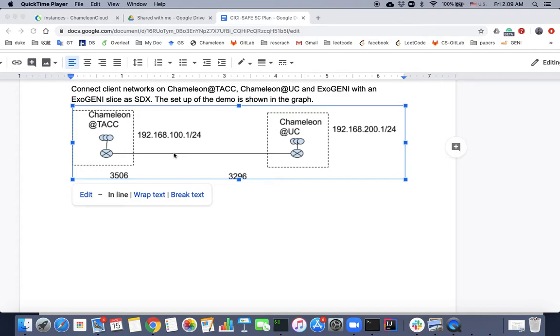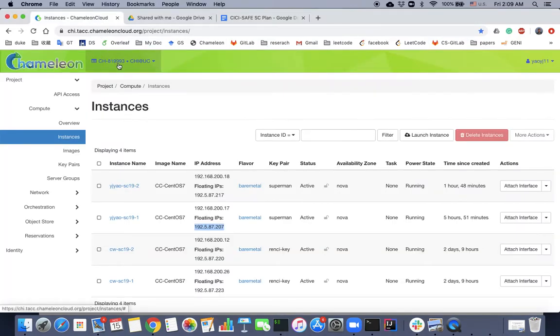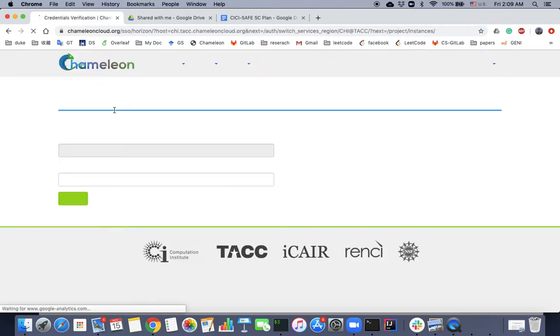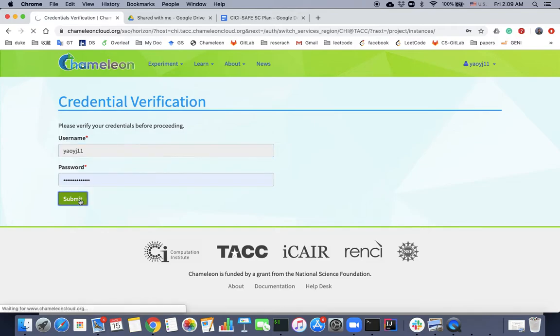We also launch client nodes on Chameleon at two different sites and attach the client nodes to a network that is also attached to the VFC. This is the network topology. So on Chameleon, we have already created a VFC and launched client nodes in the network attached to the VFC.